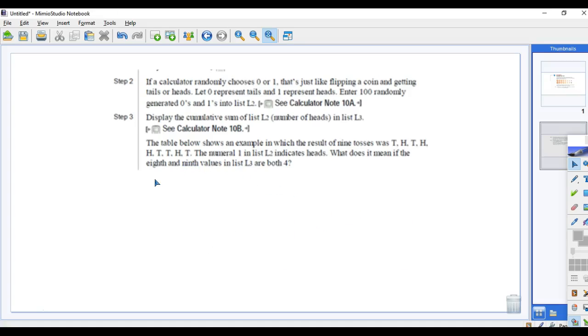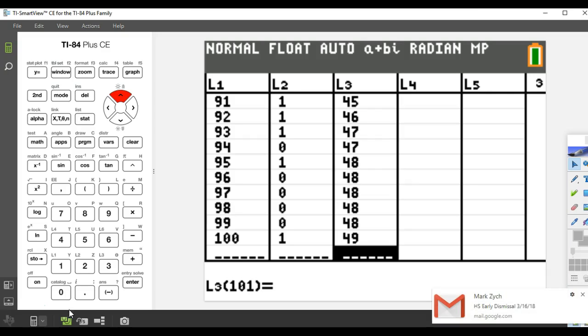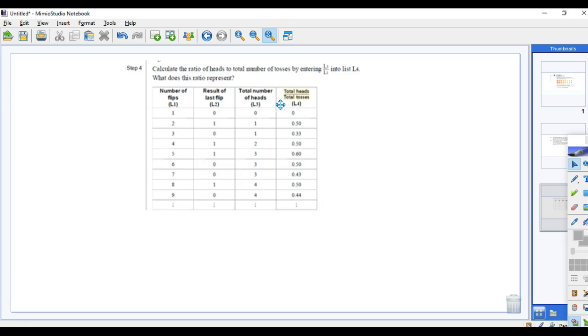Alright, so we have done that part with the calculator. Okay, so there we go. So the table below shows an example of which tails tells what. What does it mean if the 8th and 9th value in list L3 are both 4? So what does that really mean? You'll be able to answer that later. Okay. Alright, and here is the last part, total heads.